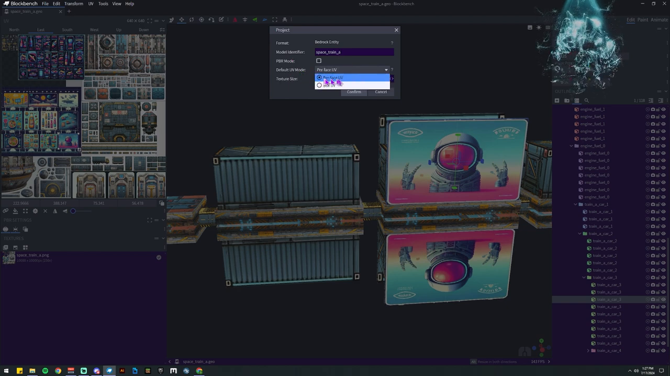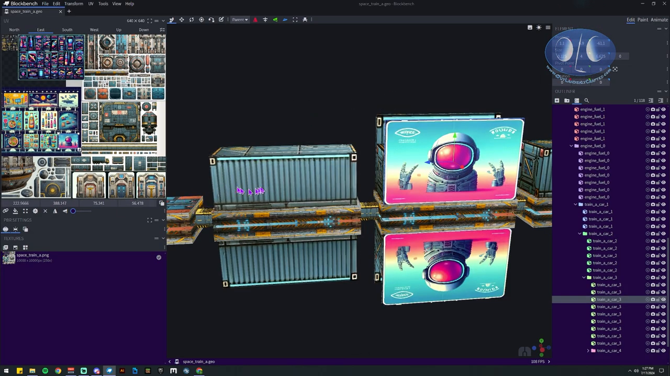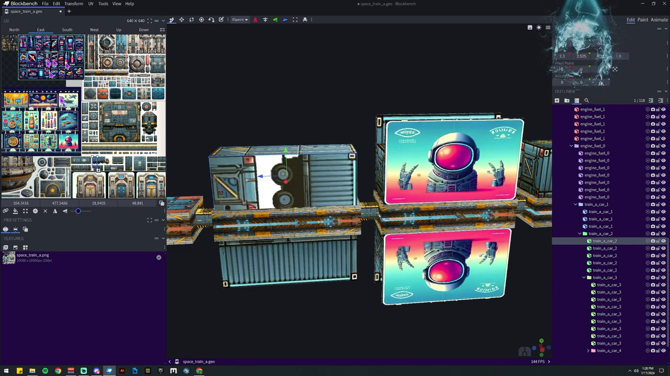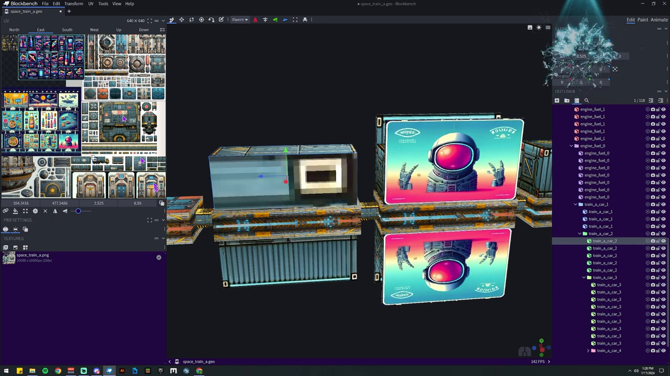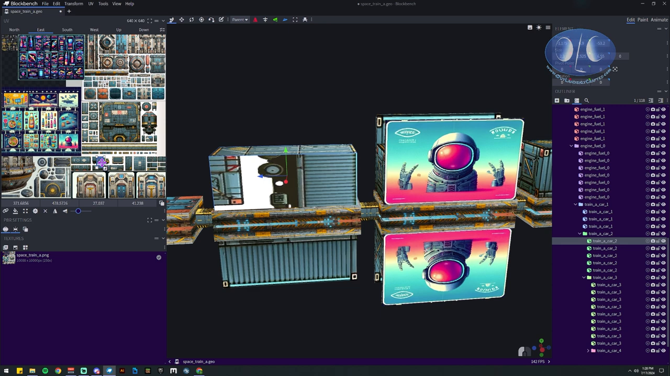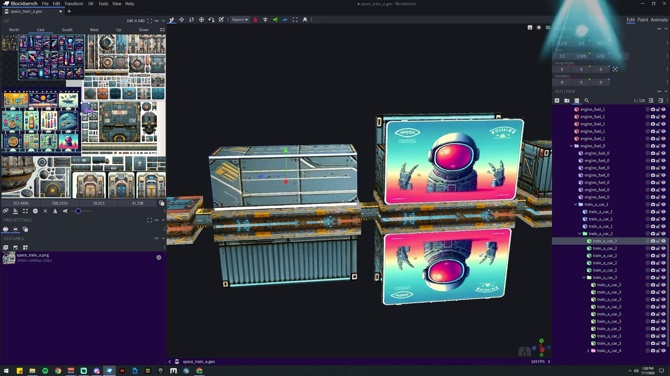So check out, we're in per face mode, and you can jump over here and watch this. You can rotate this entire texture now. So if you want to take this and flip it to another side, you can do that now. Never before have we been able to do that.